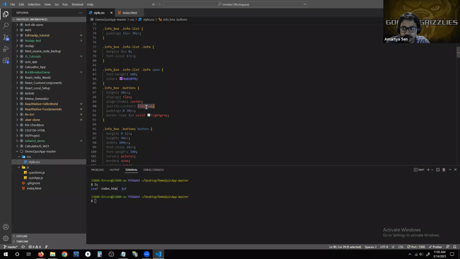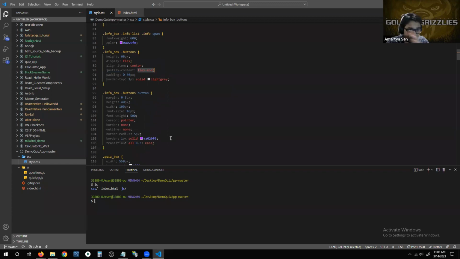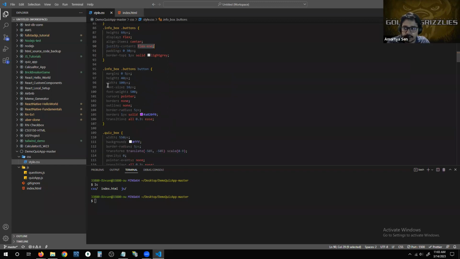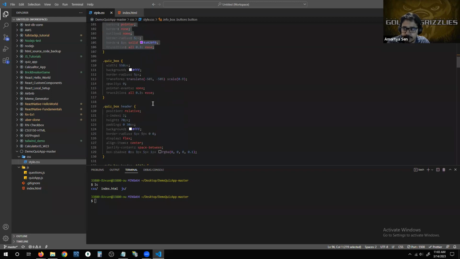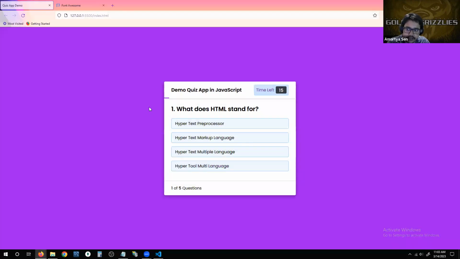If you want to do that kind of styling, then you have to change this flex-end to space-between, so that it takes all of the space within this particular section that you're working with, and pushes the elements to the very opposite ends. Similarly, we take the info box, we take the buttons, and we put some transition and other aesthetic elements to it.